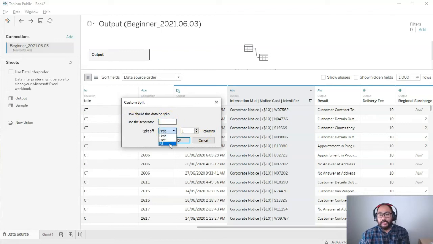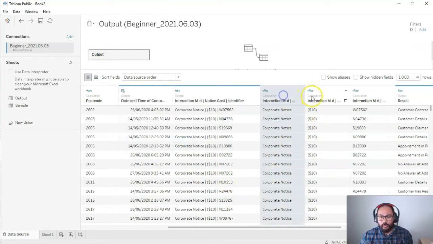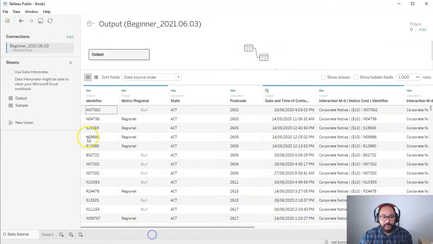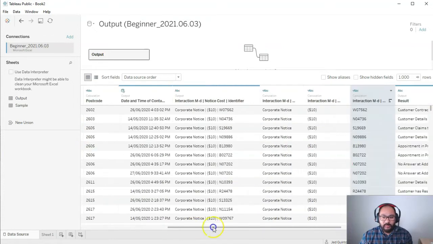And you can say how many times you want to split it. So if we only want the first two, which is corporate notice and the money, we just say first two. But in this case, we want everything split. So if we go all and split, it will give me all three. But probably to save a step, we shouldn't split the third one because that's really just a duplicate of the first one. Okay, so can we check that?